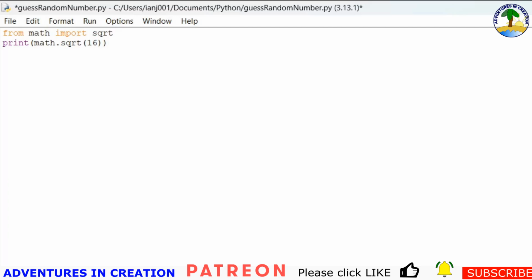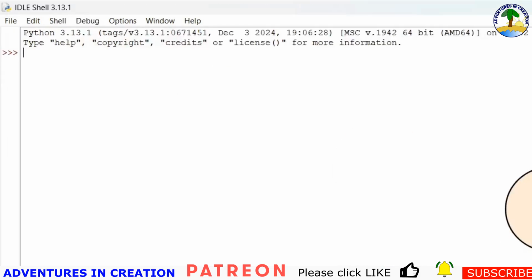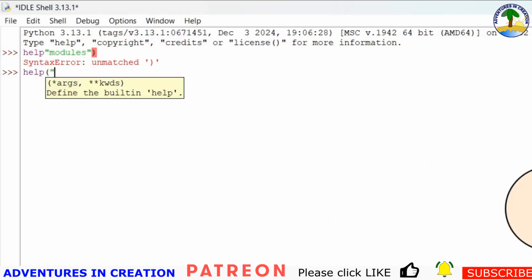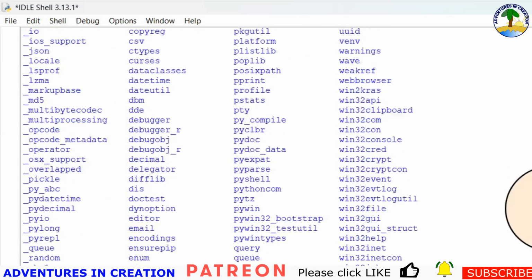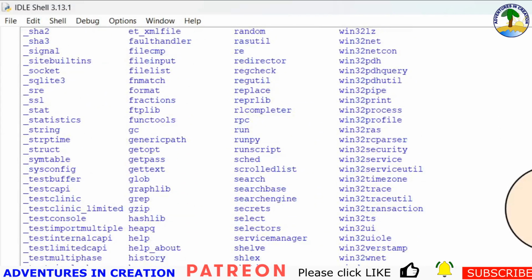To find a list of built-in modules, you can use the help function to get a list of all available modules in your Python installation. You can literally type help modules, and that will show you what's there. Now I'm just going to close this one and go to my Python shell, and I'm going to type help, open brackets, modules, close brackets. Then it's gathering a list. There's my list, and you can see it's a rather extensive list.